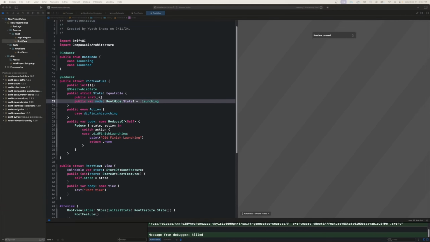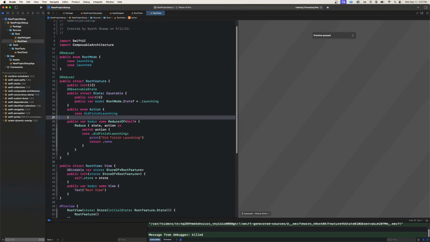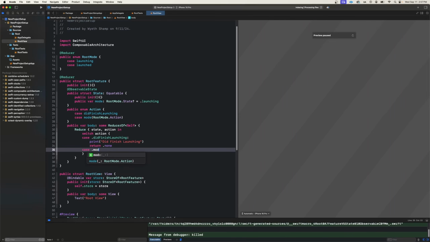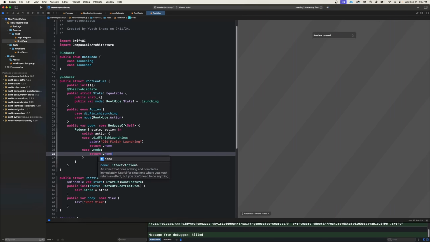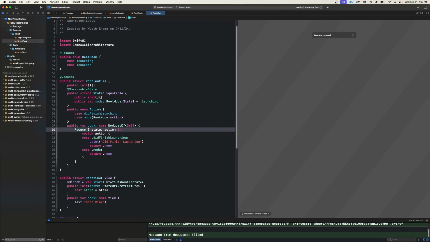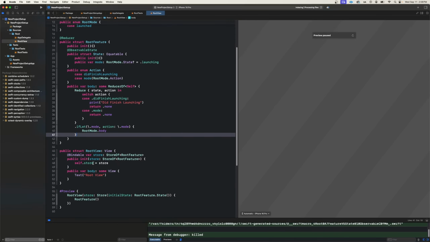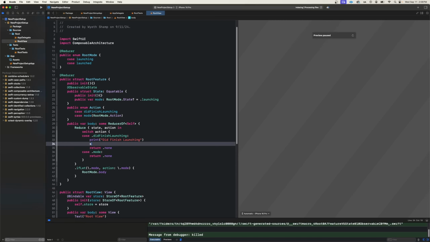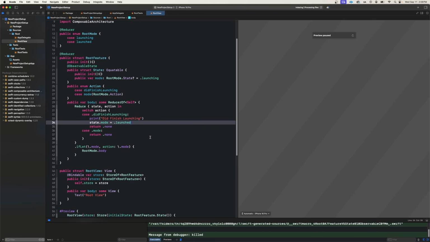We'll need to add an action as well, and we'll need to handle that action inside of our reducer or our reduce function. We'll just return none. But we also do have to handle an ifLet or add an ifLet reducer because this is optional state. And so what this will allow us to do is when we send a did finish launching event, we can set our state.mode equal to launched. Since we're initializing it as launching, we should be able to tell the difference between the two.